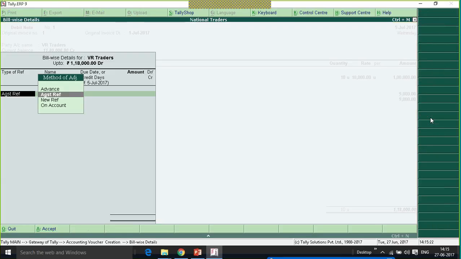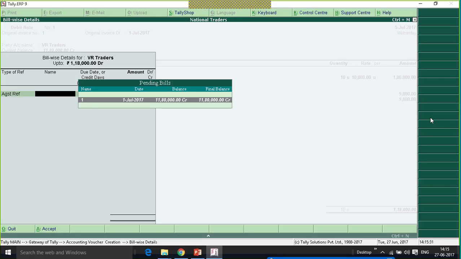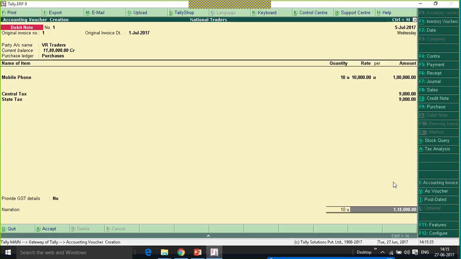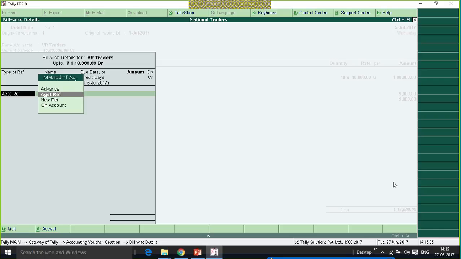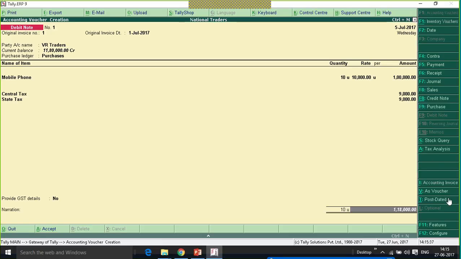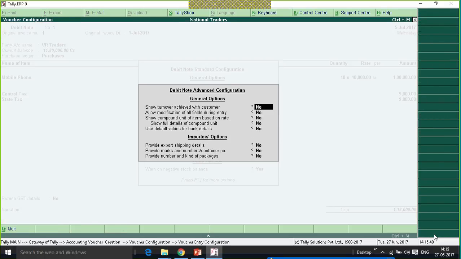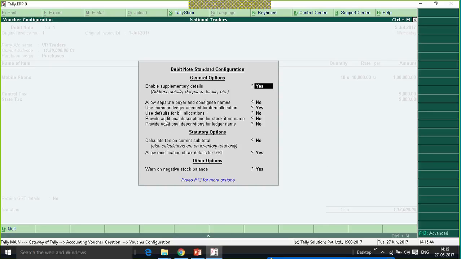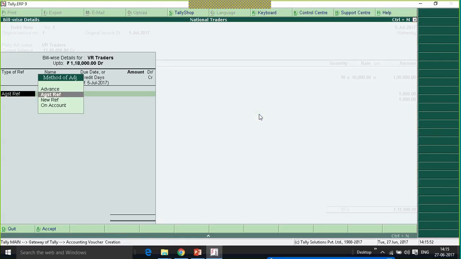Now here I have to set off this debit note against my purchases. So I will select against reference. So if we are not getting this bill-wise detail screen here, we have to go to this F12 configuration, and we have an option called use defaults for bill allocation. This option has to be set to no.